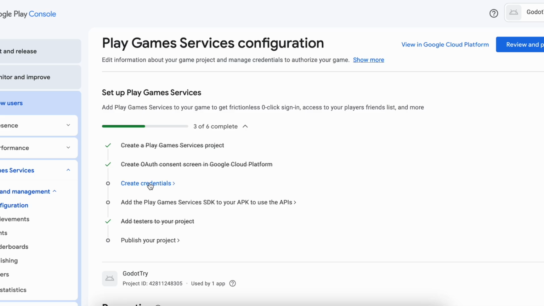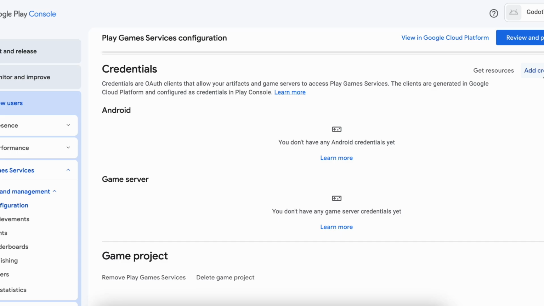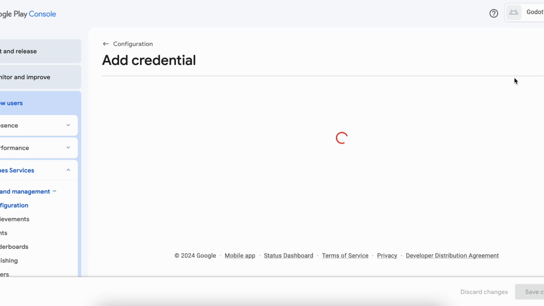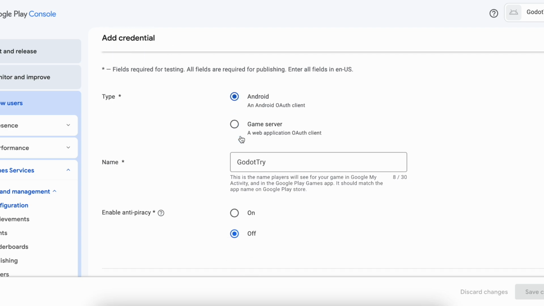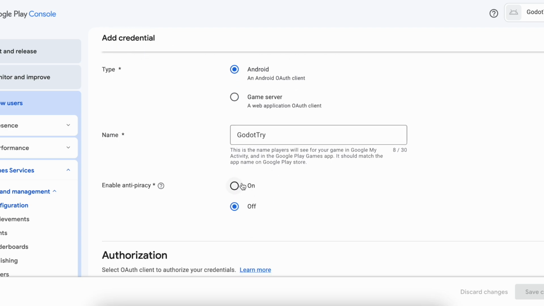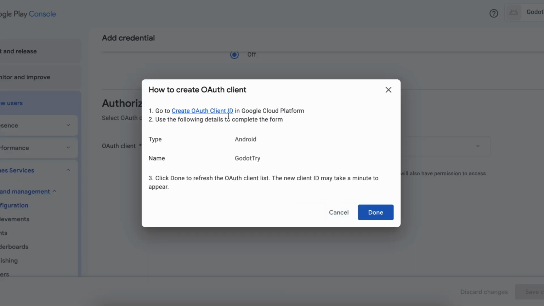Then we have to click on create credentials. So firstly just scroll up a little, and here you will see this add credential button, so I'll click on that. And next, you have to select Android. Make sure you enable anti-piracy once you are publishing it to Google Play Store, but I'll keep it off for now. Then again we have to create this OAuth client ID, so just click on create OAuth client ID and click on this particular link.